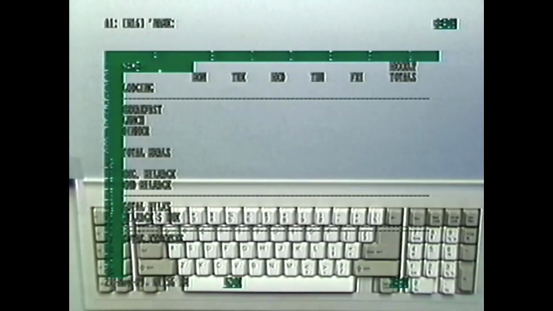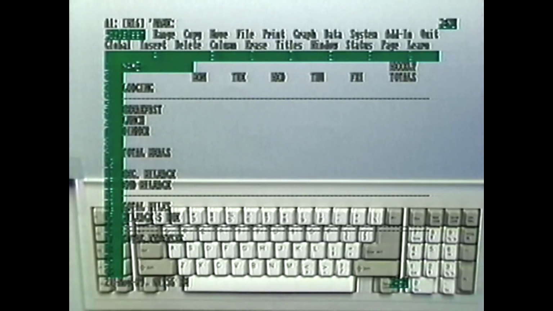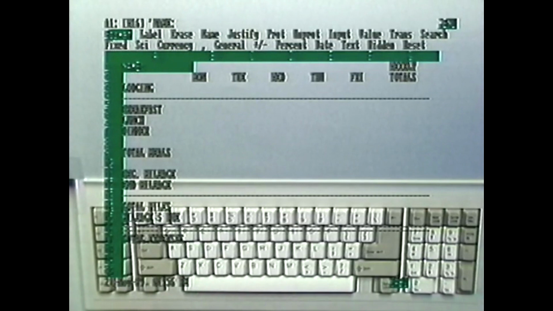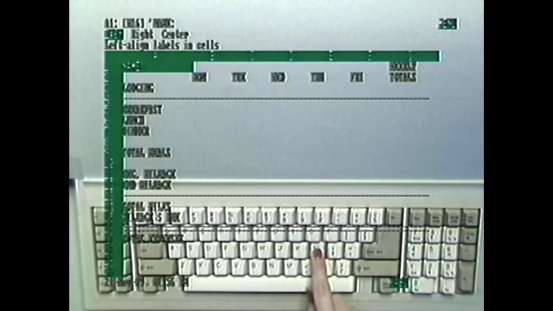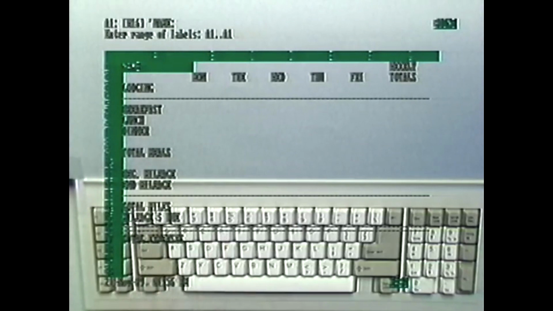Now press slash to display the main menu and R to display the range menu. We'll use the labels option from this menu, so press L to select it. 1-2-3 is prompting us to choose one of the three types of label alignment. Press R to select right alignment.